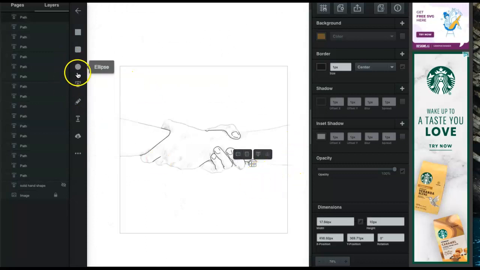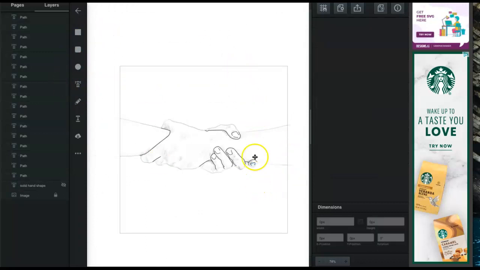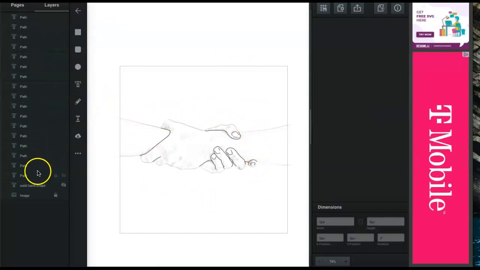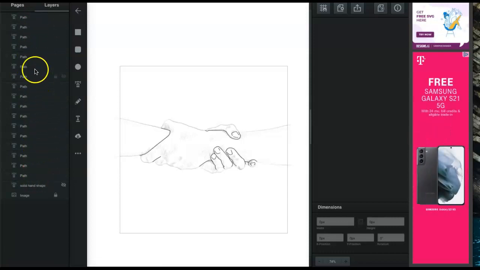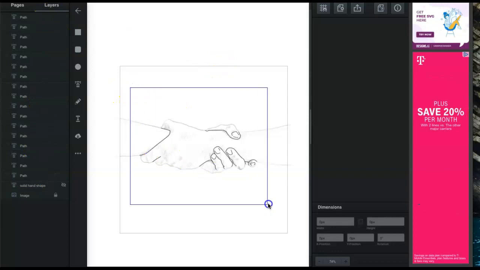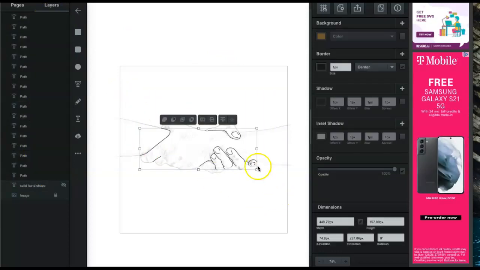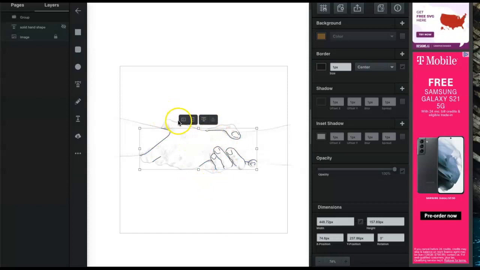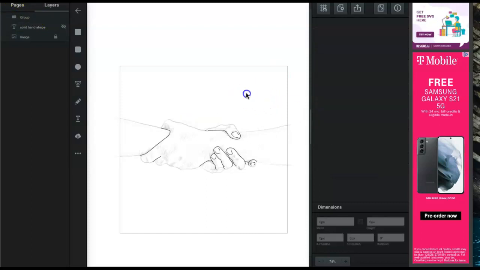Okay, from this point, now what I need to do is to group all of these lines together. So you can see that all of these paths are here in the layers panel. If I click and drag across all of those, and then right click and choose group, now all of them are grouped. Okay, and it's going to show up as a grouped layer within a folder. Okay, that's a lot easier to edit now.